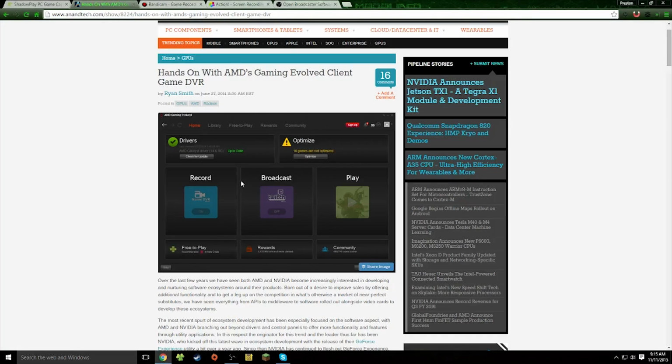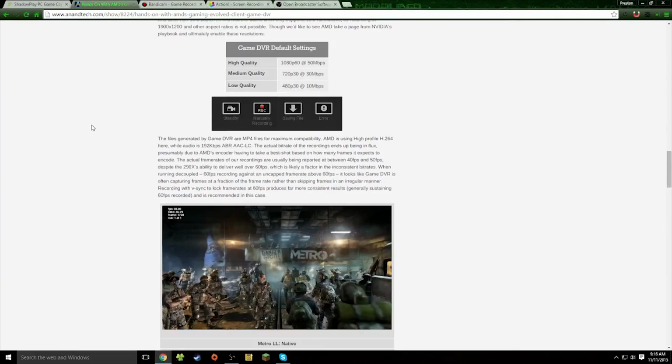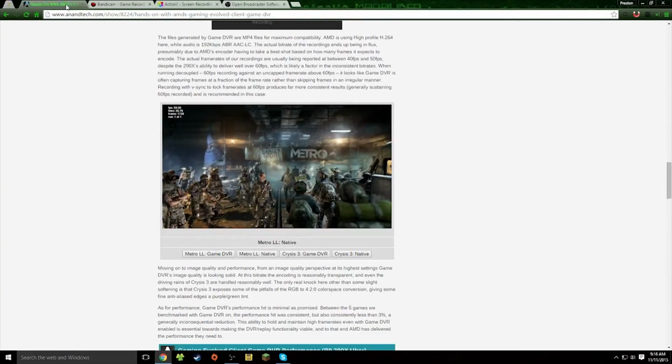You can actually get this on NVIDIA, but you have to download the Raptr version. And that's basically what this is. It's just a Raptr recording software. So I'm not too into that.